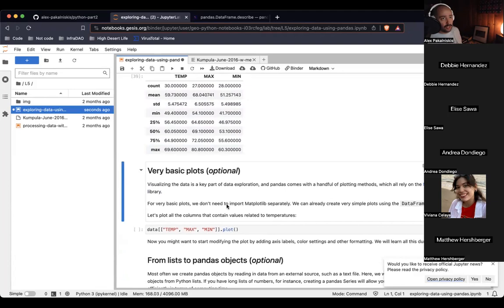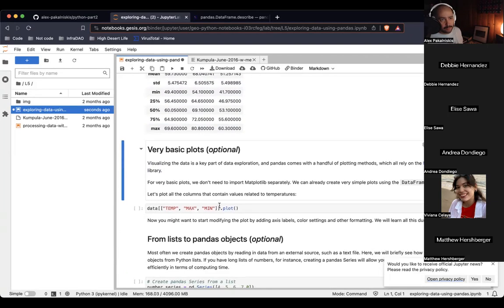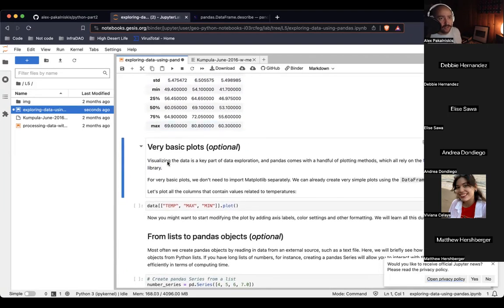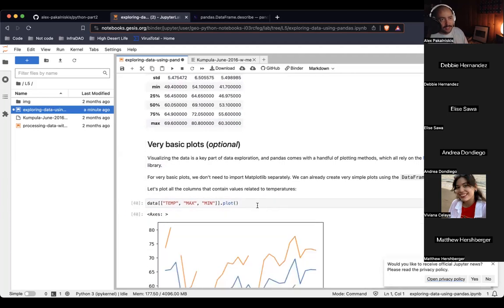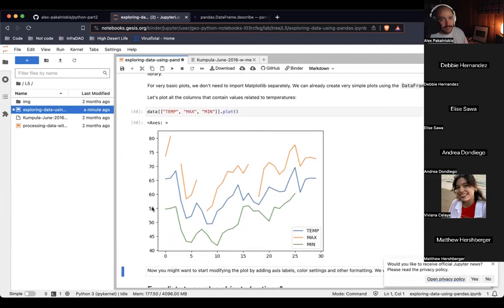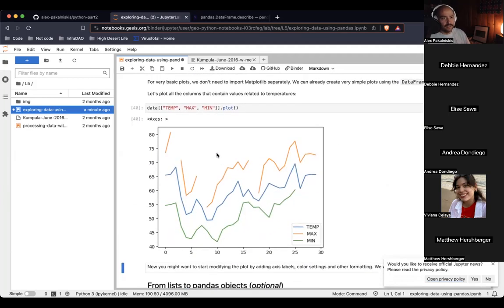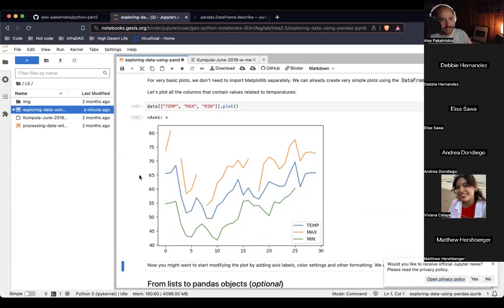So next, let's jump into some very basic plots. We actually don't even have to do anything. We're just running this code that's already there. So just run that code and you'll see a plot. It's not the prettiest, but it gives you an idea of the types of things you can easily start doing once you have your data in a data frame format.